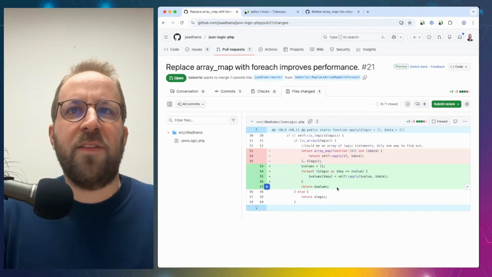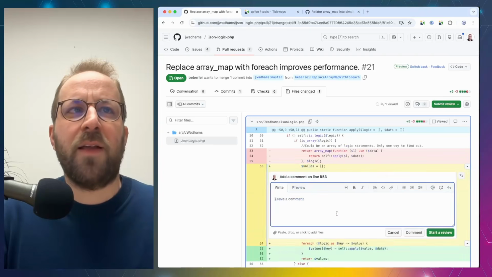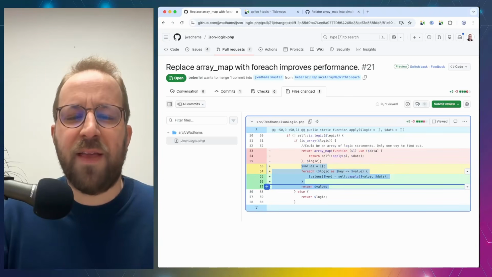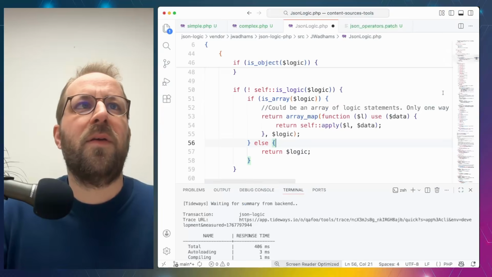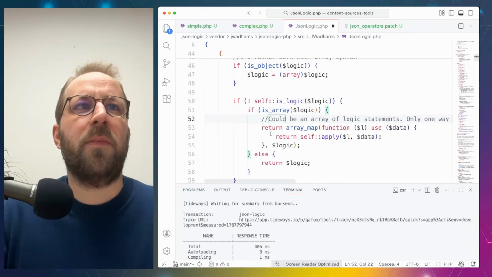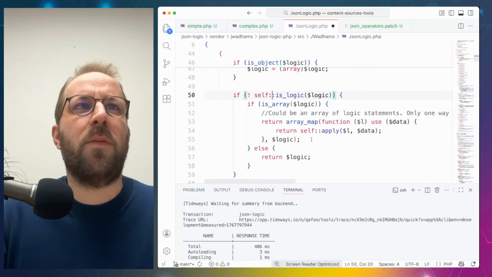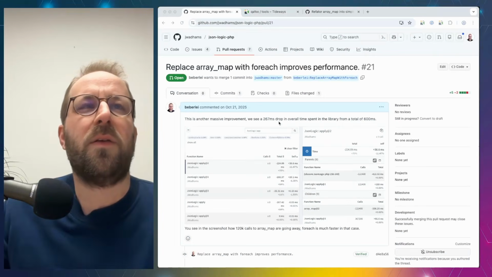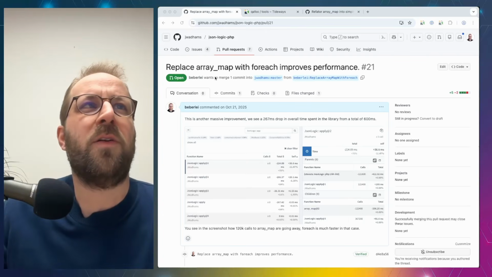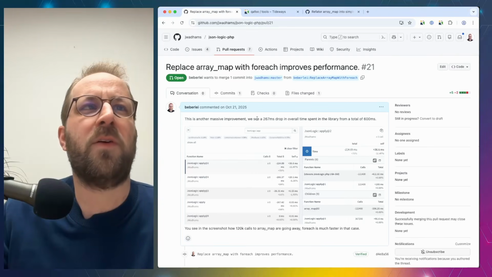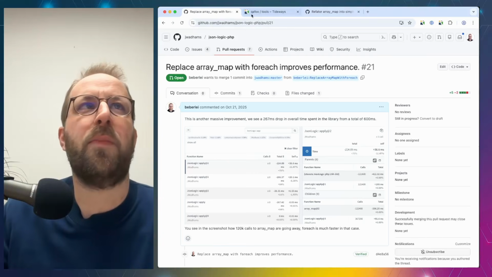The patch for this is much smaller than the previous one, so I can copy paste this here. I just see it's a different line actually, so there are multiple places that are doing array map. So this is the one that is the regular path in the code. So let's replace that. I already put a patch on to make this change. For the customer consulting project, we saw a 267 millisecond drop by applying this.